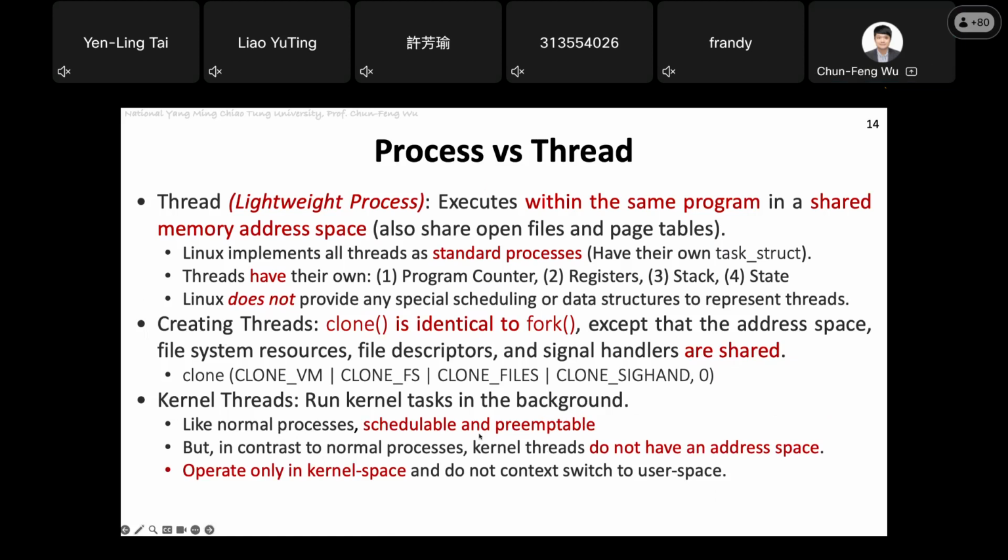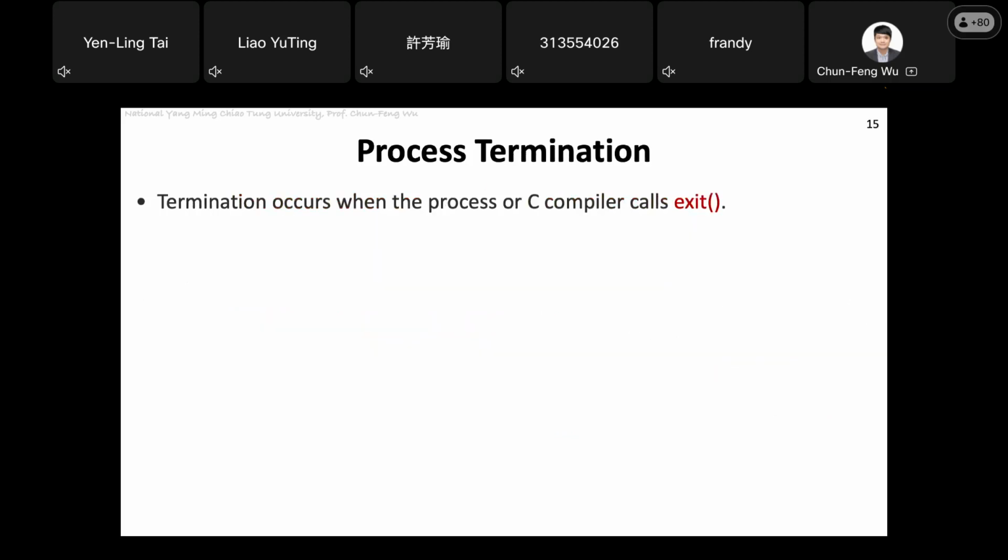And the thing is, a kernel thread, different from a user thread, operates only in kernel space. Kernel space means the CPU needs to switch to kernel mode to execute it. So when the CPU is in user mode, it cannot run the kernel thread. Because it doesn't have its own user address space, a context switch to another kernel thread will be faster. Okay, so this is about process and thread.